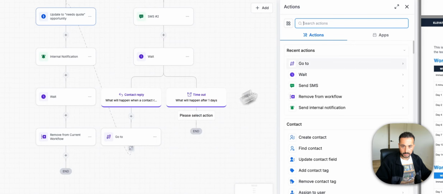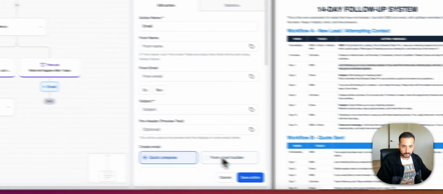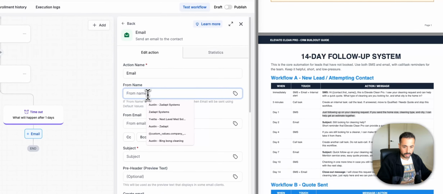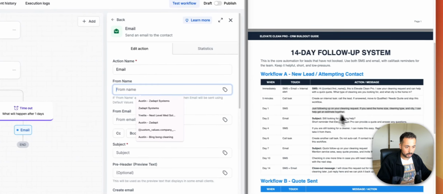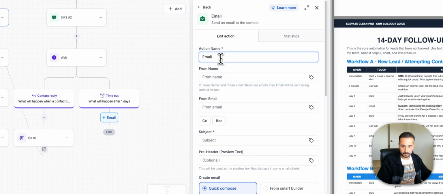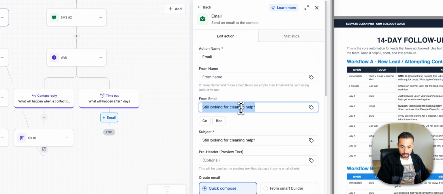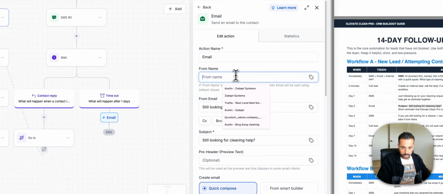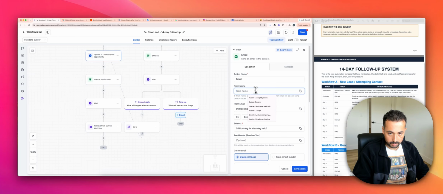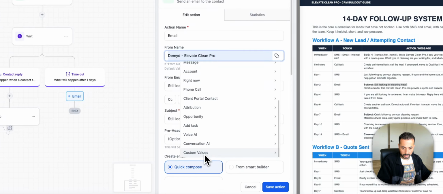Okay, right here, time, email. All right, we're going to send email. I want to show you another action that I would recommend trying as well. So he wants the subject to be this. Sorry, go like that. From name: Elevate Clean Pro. So there is something else I would recommend doing.